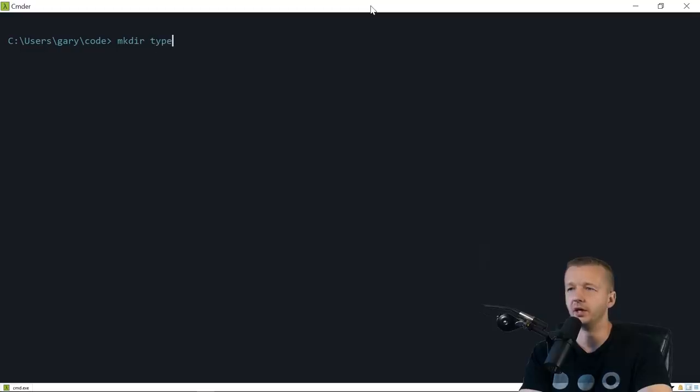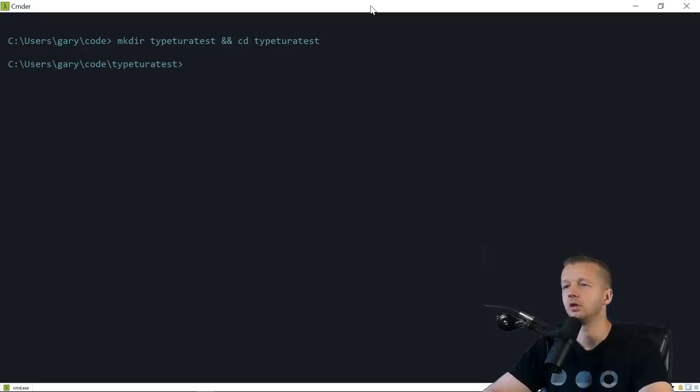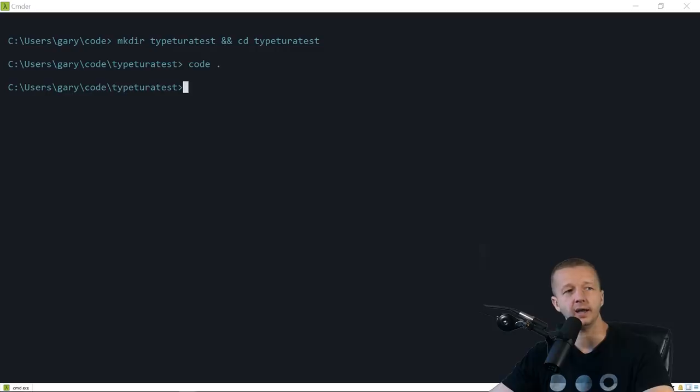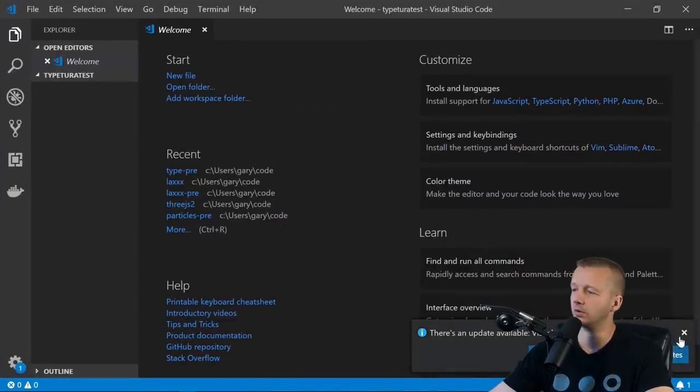We'll call it Typetura test. Oops, we've got to cd into that first. There we go. And now that the directory is made, I'm not going to bother working with npm or Node at all or making a package.json. We're just going to use the CDN version of this. So I'm just going to hit code period to open up the code editor, which is Visual Studio Code.